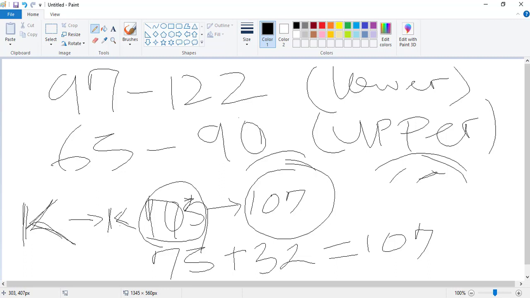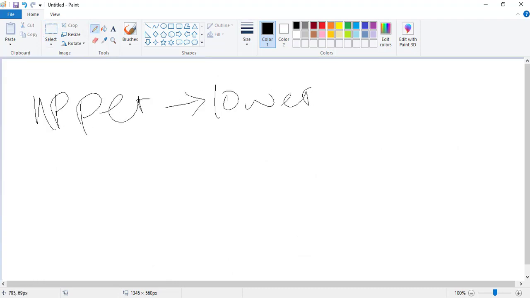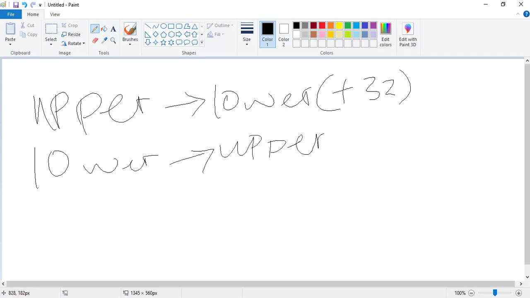When you are changing from uppercase to lowercase, you add 32. Just take note of this. Let me write it for you here. If you are converting from upper to lower, you simply add 32. When you are converting from lower to upper, you simply subtract 32. So this is how it is going to work, and this is the concept we are going to use to solve this problem.